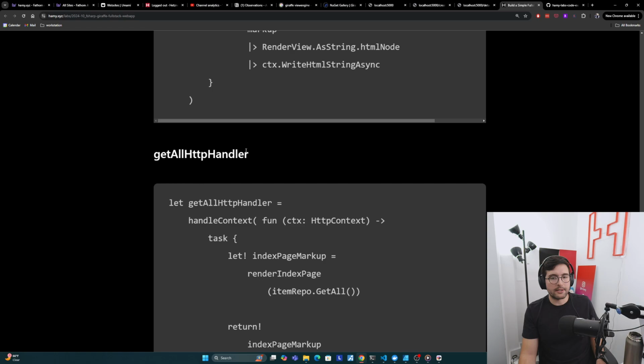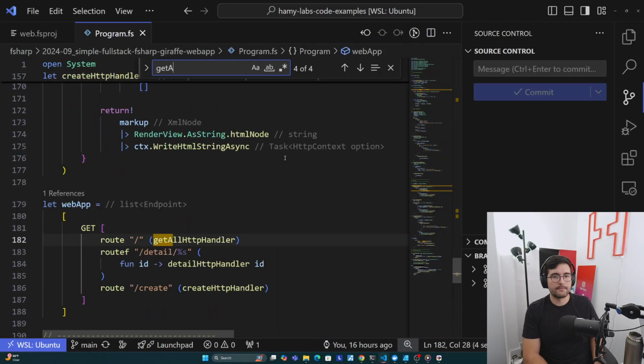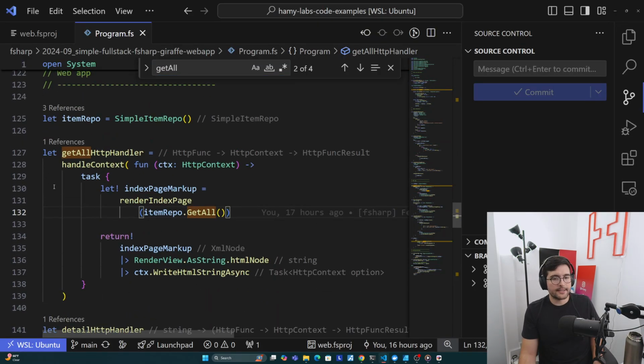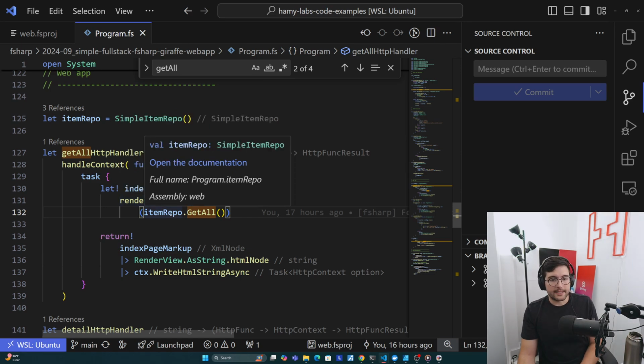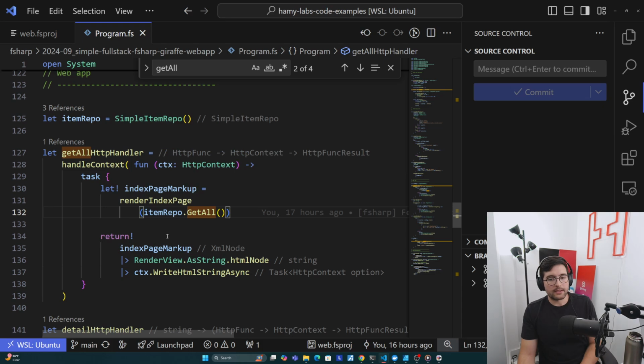Now let's look at our get all HTTP handler. So here it is, handle context. And basically what we're doing is we're just rendering the markup directly using our render index page that we showed you earlier to build that pure HTML representation. And we're passing into it the get all from our item repo, which gets all items. And then again, we are rendering it to string and then rendering that string out to our response.